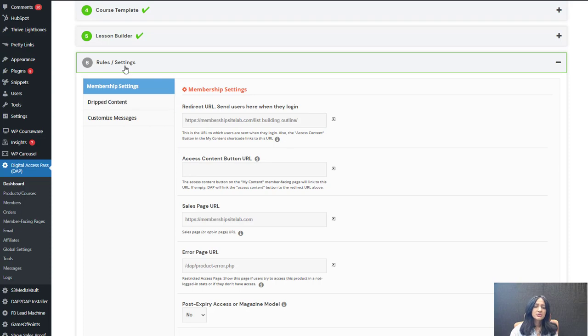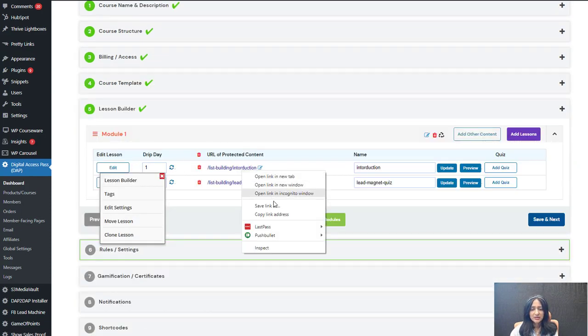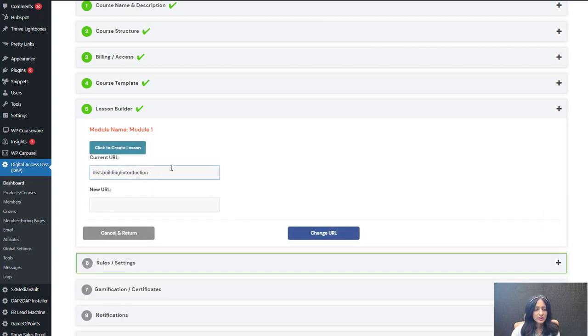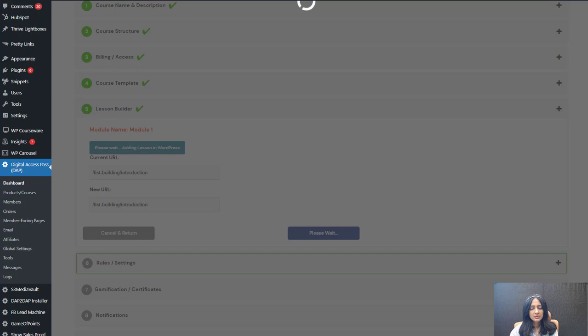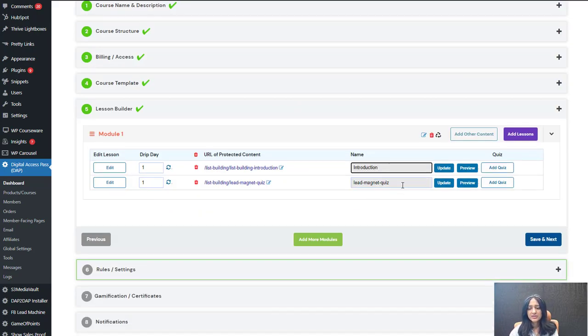So you can send users to the first lesson in your course, and I misspelled it, this one. I misspelled the introduction, but you can always update it. Let's go ahead and update this. So here, I want to change it to introduction like this, change URL, and you can change the name here, friendly name. This is what's going to show up on lesson pages.